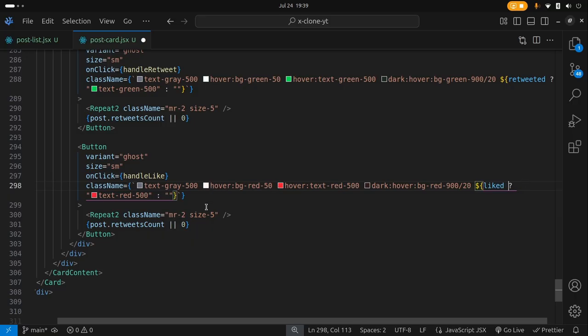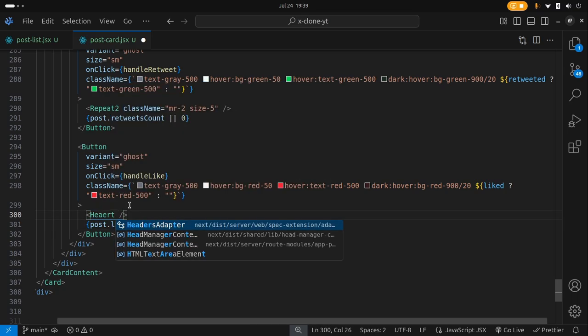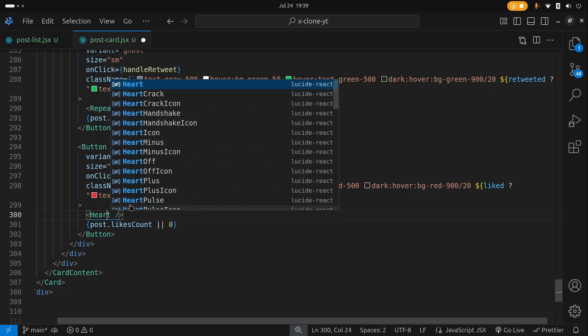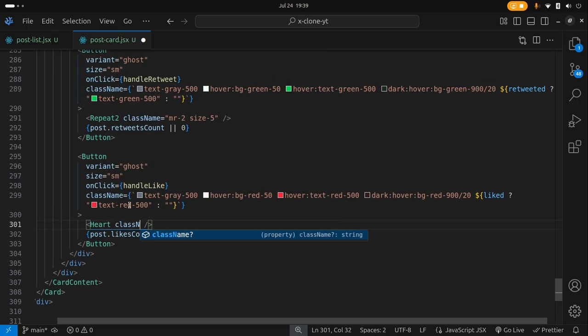If it is liked, then that is going to apply, and then this is now going to say post.likesCount. And then the class names for this are also going to be dynamic, and it's going to be showing the heart icon, so the Heart icon from Lucide React. The class name for this is going to be dynamic, so margin right of 2 and then size of 5.